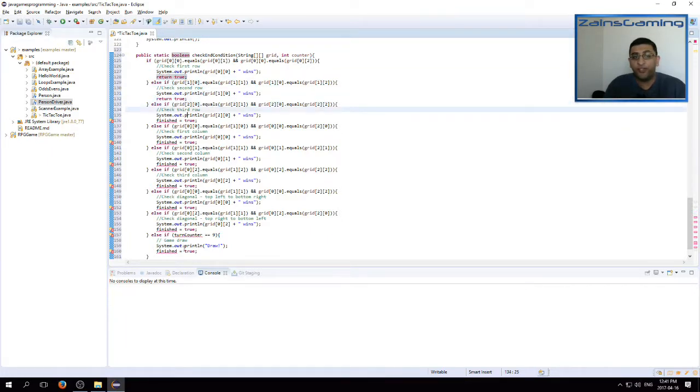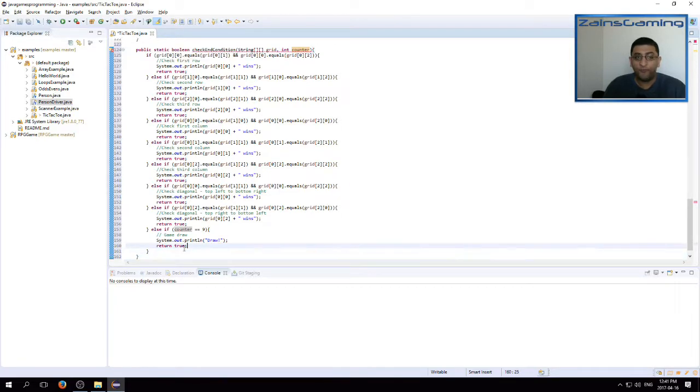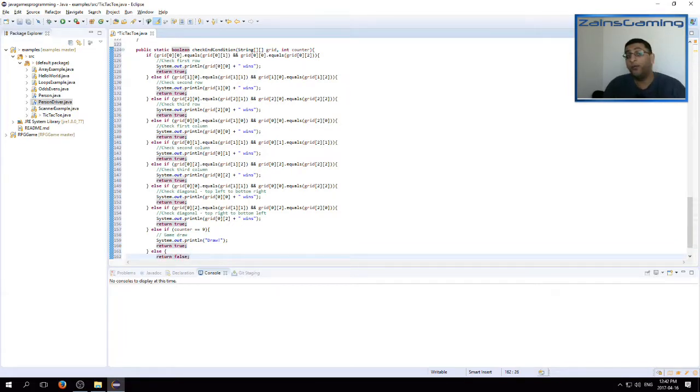So instead of saying finished equals true, we just do return true. And instead of being called turn counter, we just called it counter. So if either of these conditions is met, return true. Otherwise, or else, return false, meaning we have not finished yet.